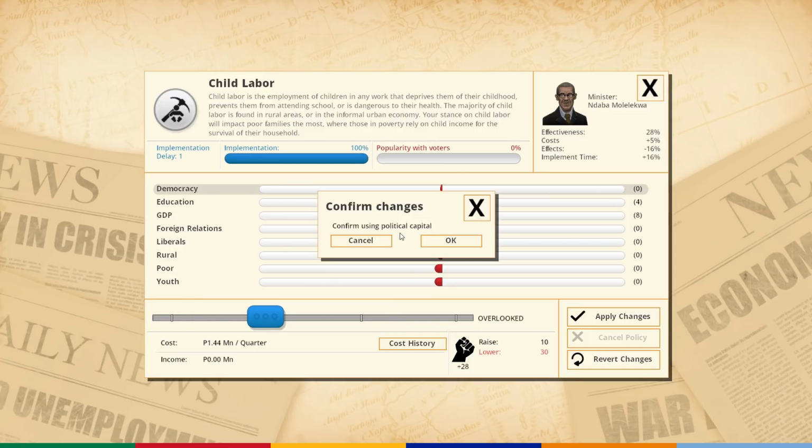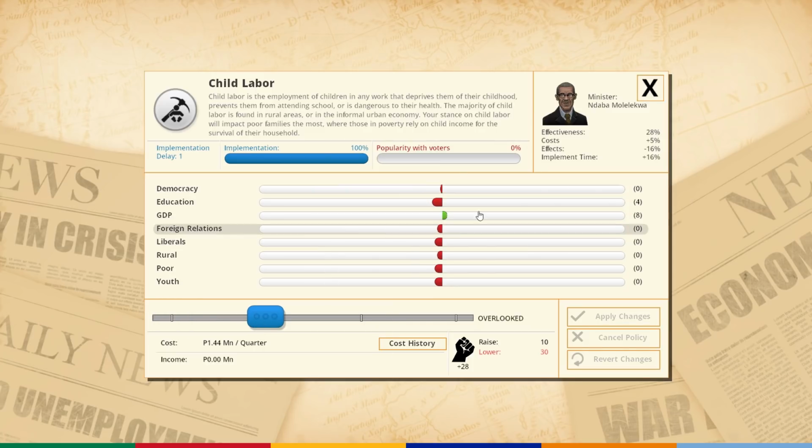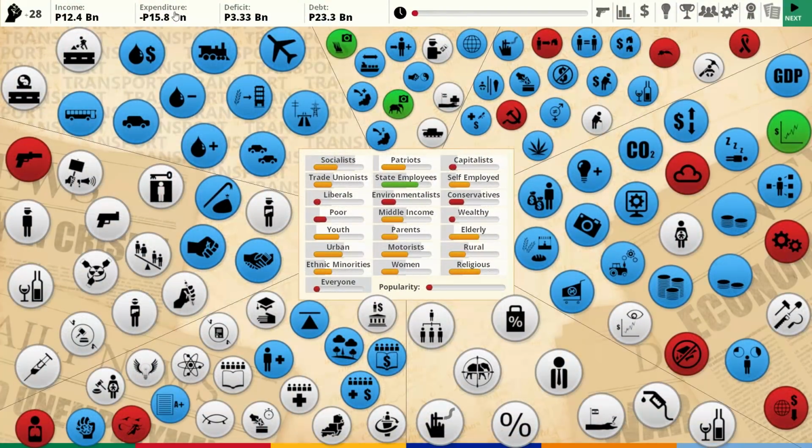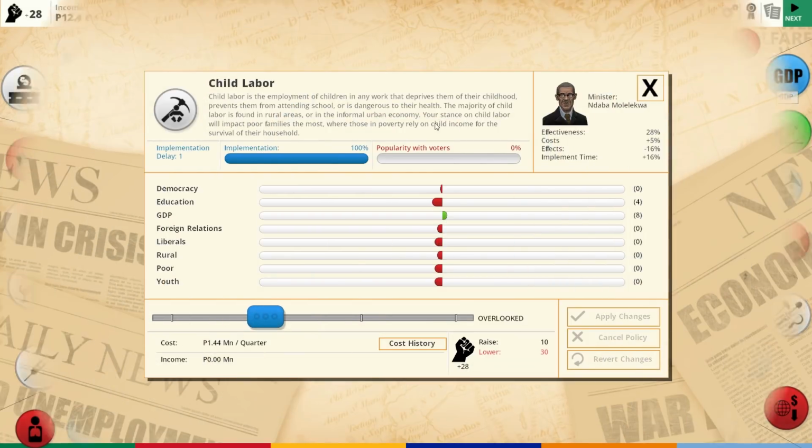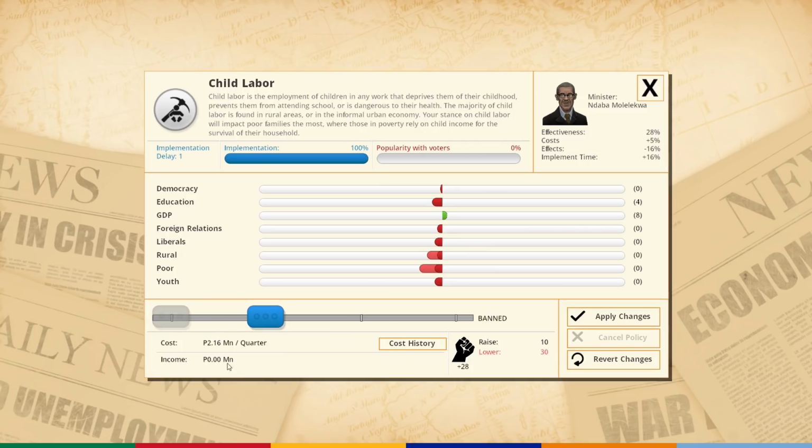million. How much? Cancel. Yes, there we go. How much are we currently? Okay, so our expenditure is currently quite a lot. Deficit. Okay, so it's in the billions. So if we got rid of child labor, that's not going to affect our deficit at all. It's going to go up an extra million per quarter. Yeah, let's get rid of that.